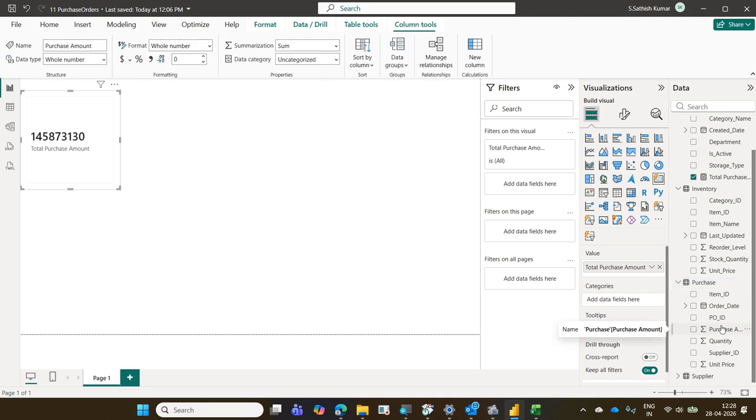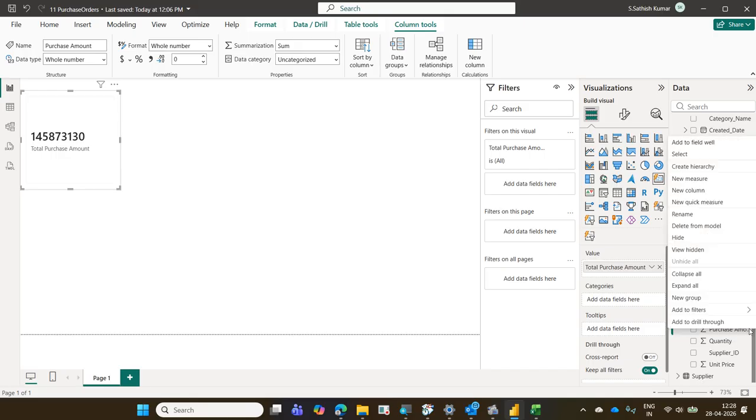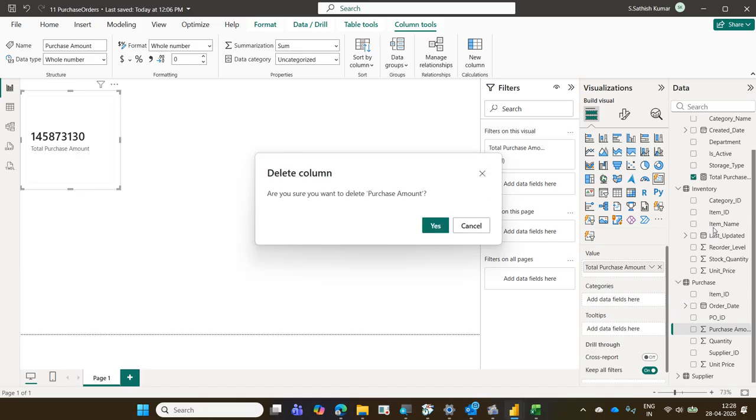Are you sure you want to delete the purchase amount column? Yes. Please be careful; don't delete the DAX. You have to delete only that column. Before that, the card has to be deleted, otherwise it will throw an error. First delete the card, then delete this; otherwise the card will show an error. You can delete the card also. Say yes. That's it. That column was removed.